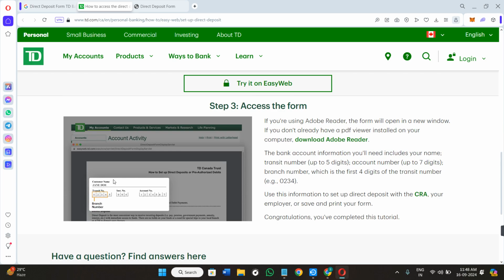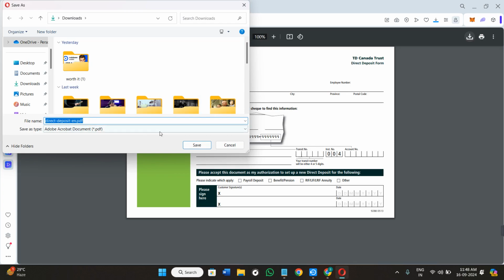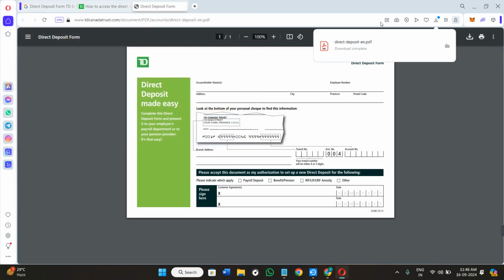So you just have to simply click on it, and now you will be redirected to a new tab where you will be able to see this TD Bank's direct deposit form, which you can easily download from here. So in order to download it, simply click on this download button in the top right hand corner and press save, and the direct deposit form will be saved on your PC or on your mobile device.